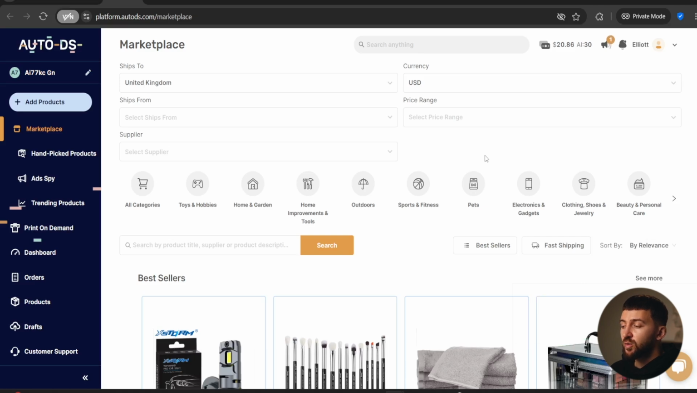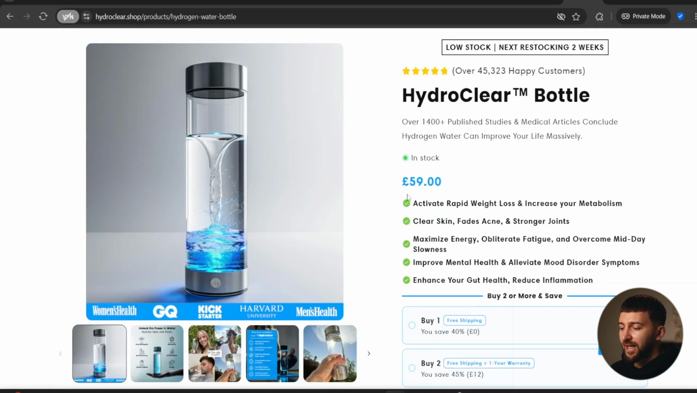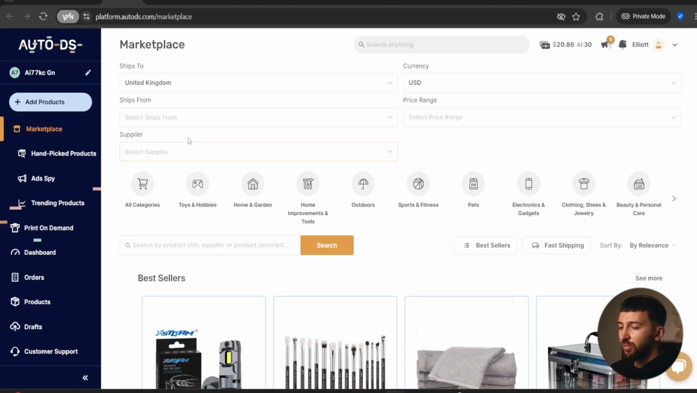So now you're ready to import the product that you want to start selling based on the store that you wanted to replicate. So I'm replicating this store here. So I want to start selling this hydrogen water bottle. So there are a number of ways that you can import this product. You can import the product directly from AutoDS suppliers.